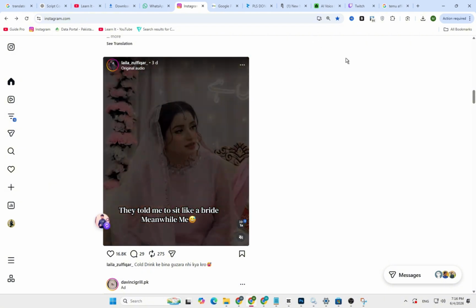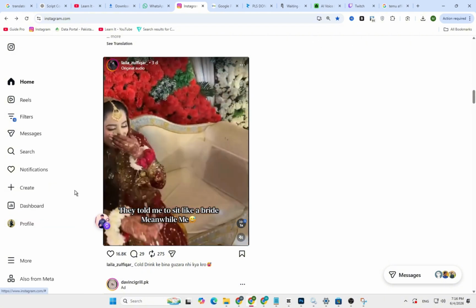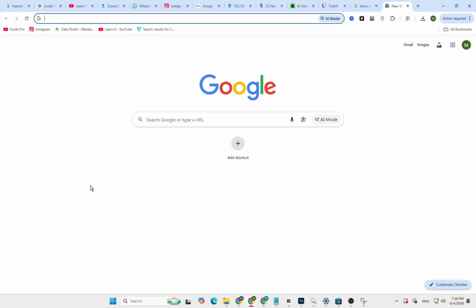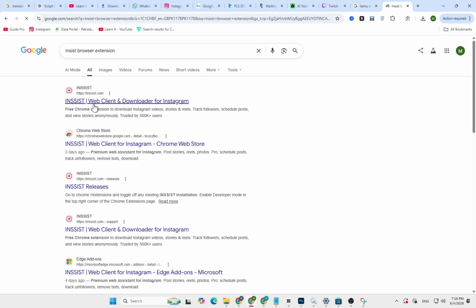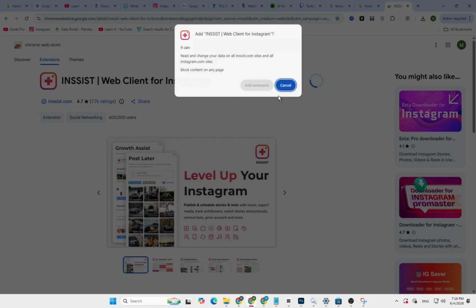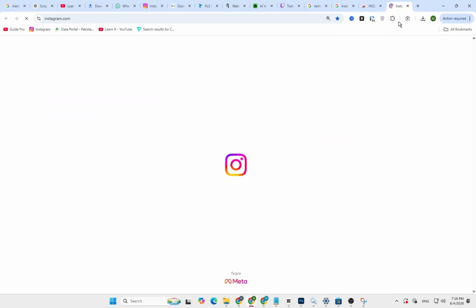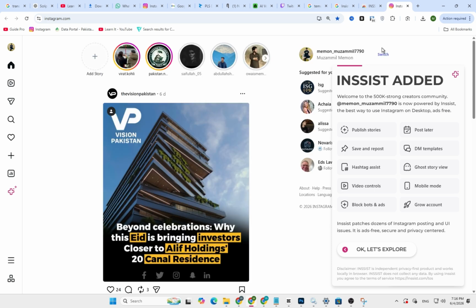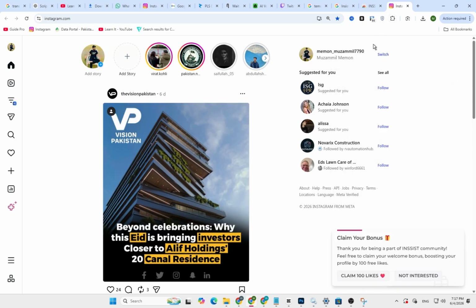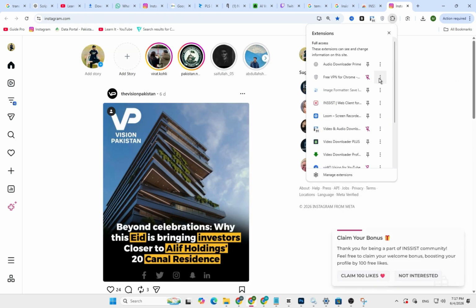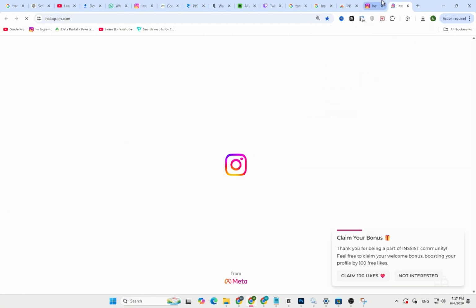To access a mobile-style Instagram experience on your computer, open Google and search for the Insist browser extension. Open the extension page and click Add to Chrome. Then click Add Extension to confirm. Once the extension has been installed, click the extensions icon in the top right corner of your browser and pin the Insist extension. Now click on the Insist extension and follow the setup instructions.